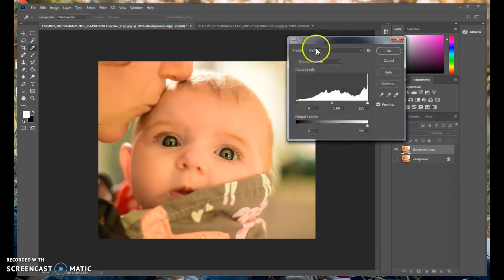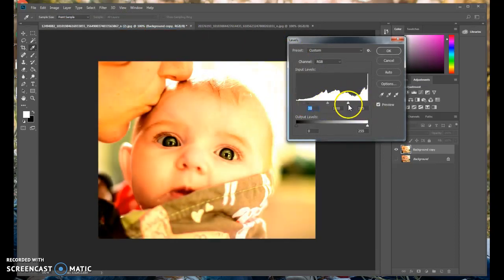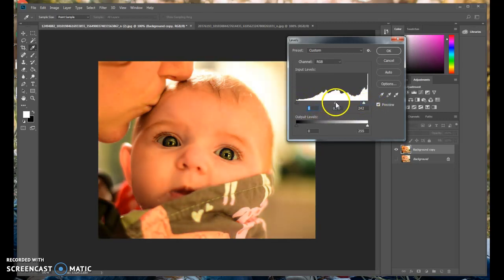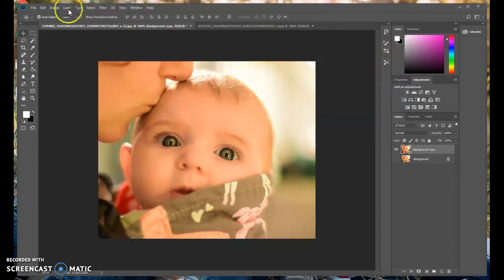The next one's Levels, and we've talked about levels already, so by dragging these over you can adjust, okay, your light and your dark areas and then your midtone.